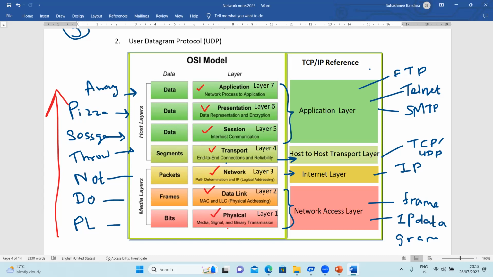Physical layer, we can say, please. Data link layer, do. Network layer, not. Transport layer, throw. Session layer, sausage. Presentation layer, pizza. Application layer, away. If you want, you can copy that down. Then these 7 layers are there in the OSI reference model.